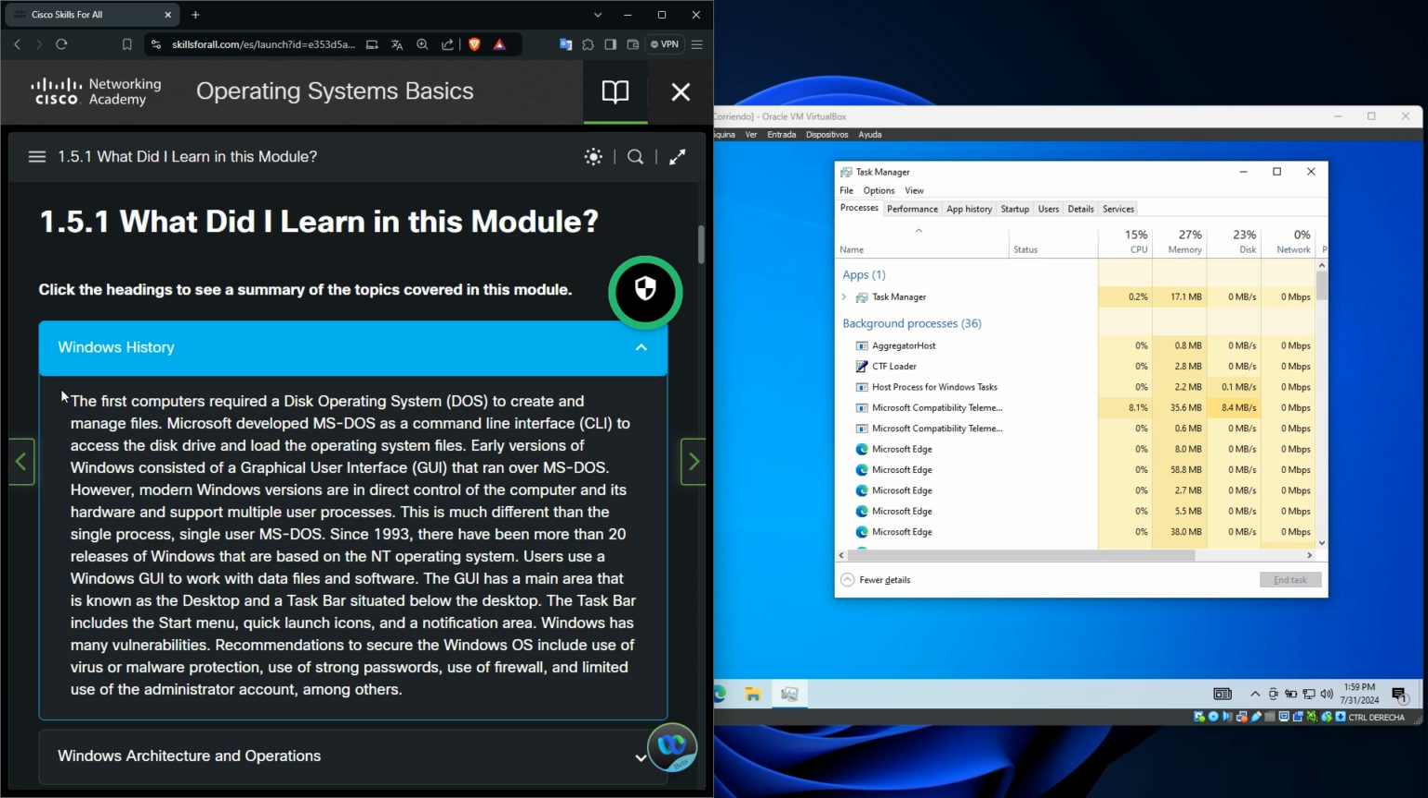Users use a Windows view to work with data, files, and software. The view has a main area that is known as the desktop and a taskbar situated below the desktop. The taskbar includes the Start menu, Quick Launch icons, and a notifications area.